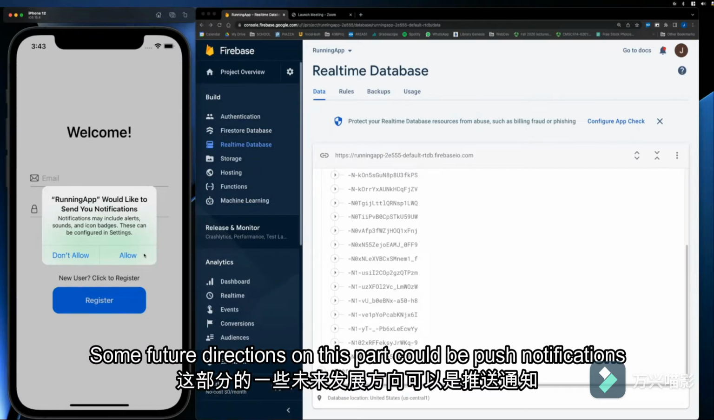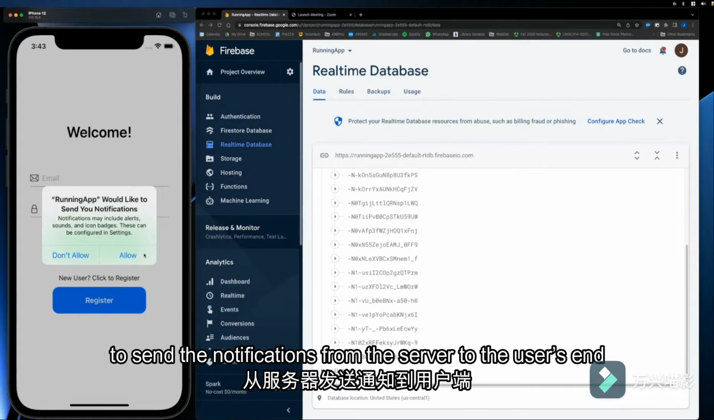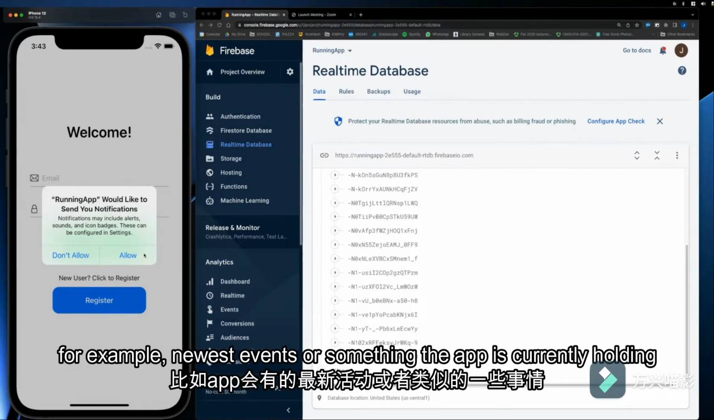Some future direction on this part could be push notifications, which enable us, the developers, to send notifications from the server to the user's end so that we can keep the user updated on, for example, the newest events or something the app is currently holding.